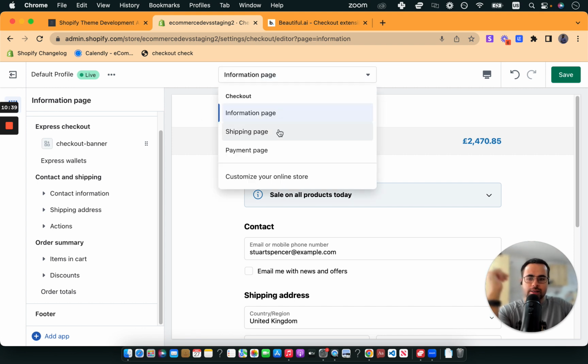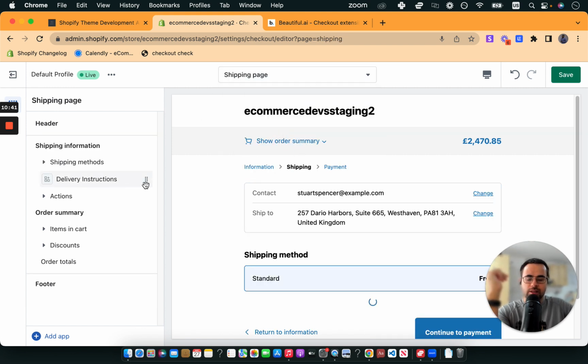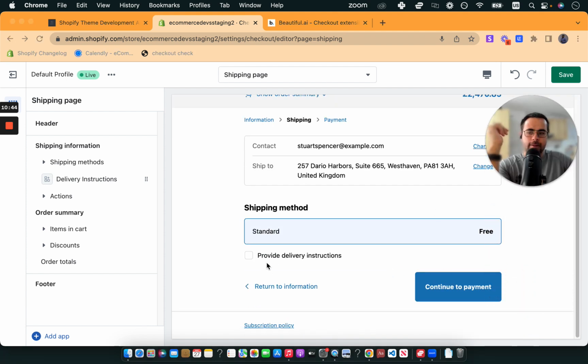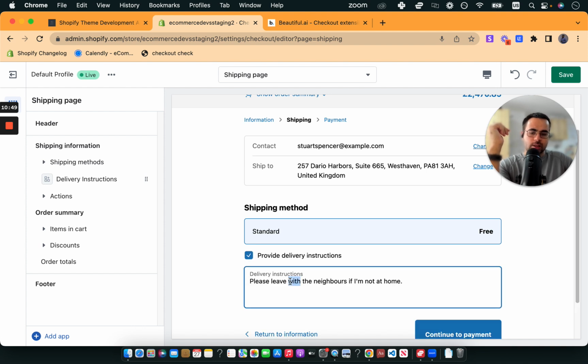Let's try another extension, which is the delivery instruction extension. You can see it here. It's just a checkbox, and if the customer clicks on this, they can add some text here. For example, please leave with the neighbors if I'm not at home. This information will be displayed on the order, which can be passed on to the delivery provider. So in case the customer is not at home, they will leave it with the neighbors.